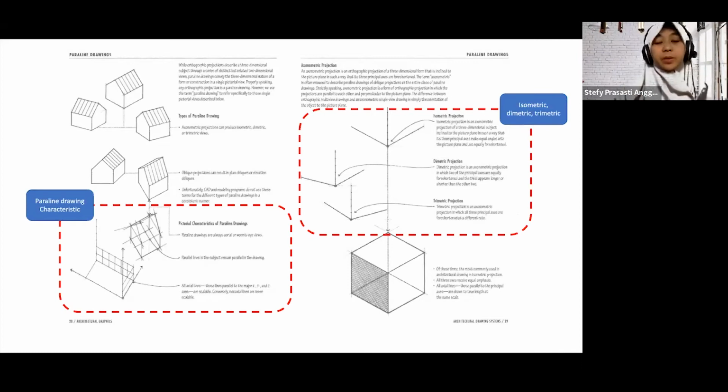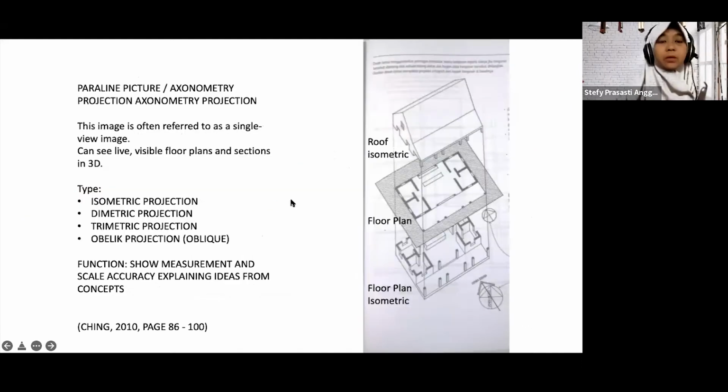Berbeda dengan perspektif. This is very different with perspective because in this axonometry all the major X, Y, and Z axes are scalable. And yeah, for the parallel picture or axonometry projection, this image is often referred to as a single view image. So you can see that this is the single view image. So we can see the visible floor plan and section in 3D.